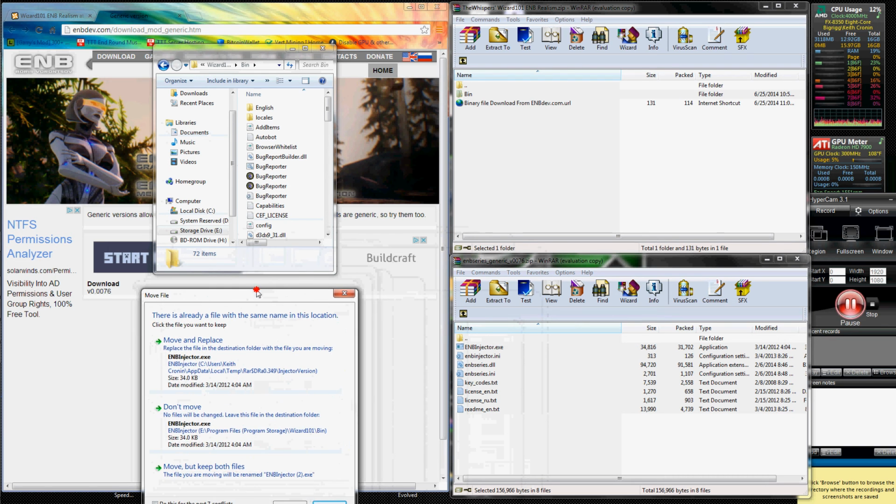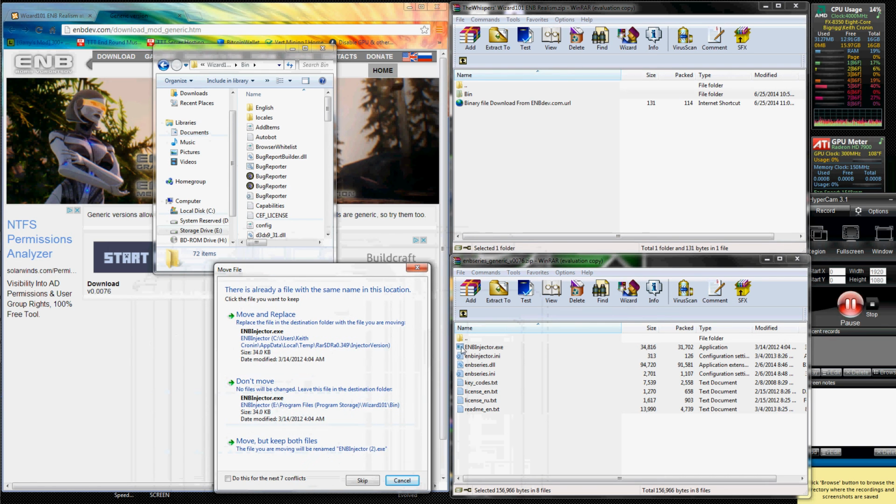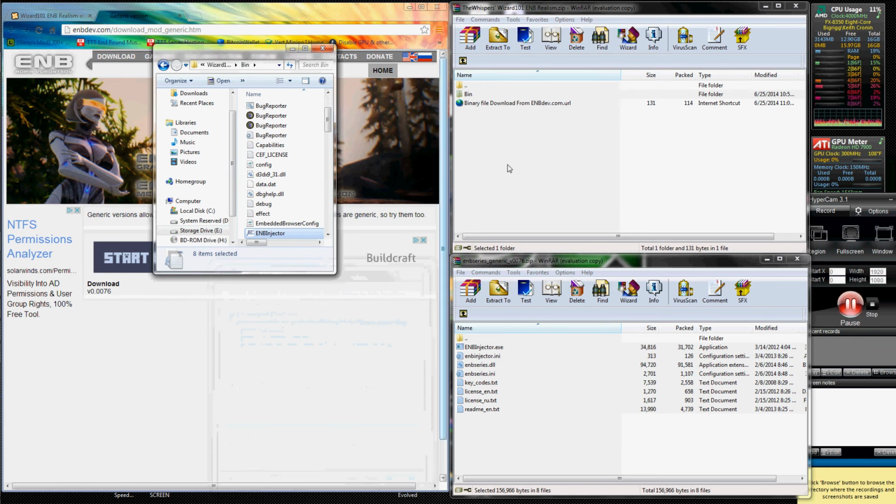So, getting on to the actual topic here, we basically highlighted this, dragged it, and dropped it in. Since I already have all this installed, you're not going to be prompted to move and replace files. This is just for me. So we'll go ahead and replace them all.